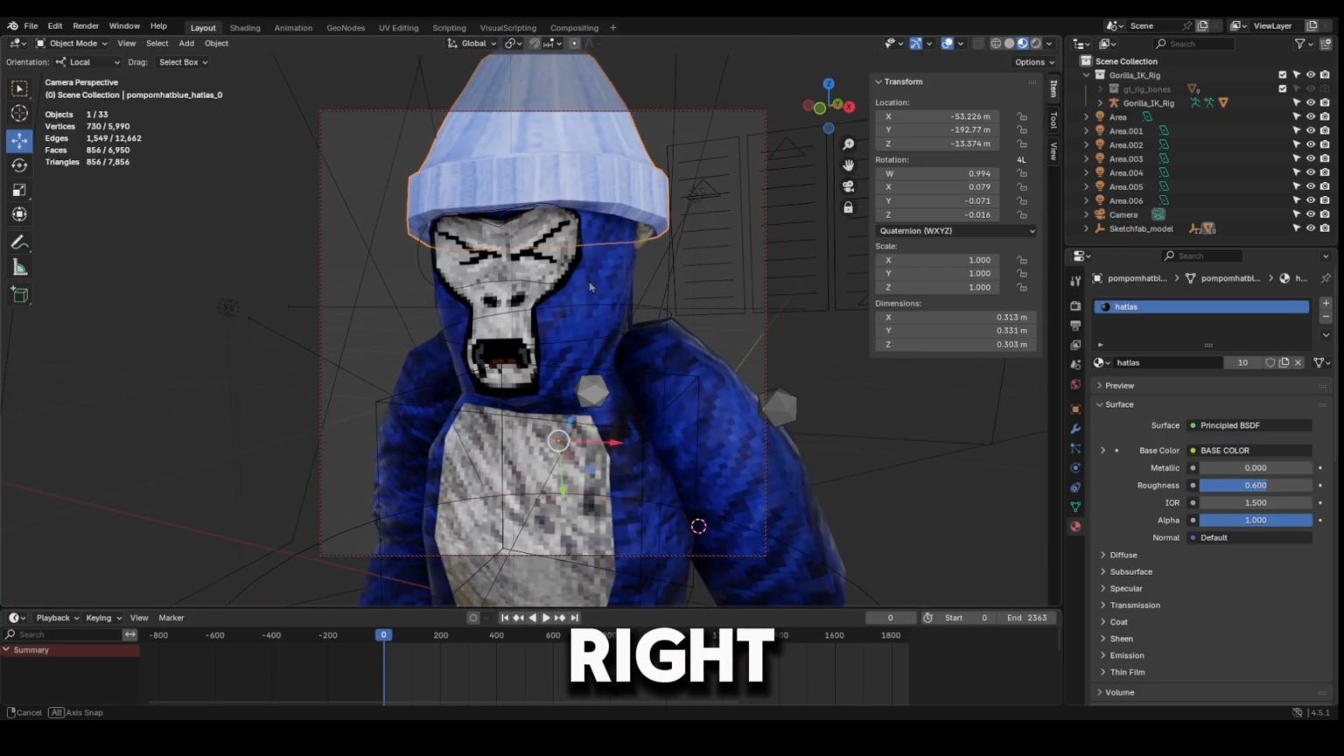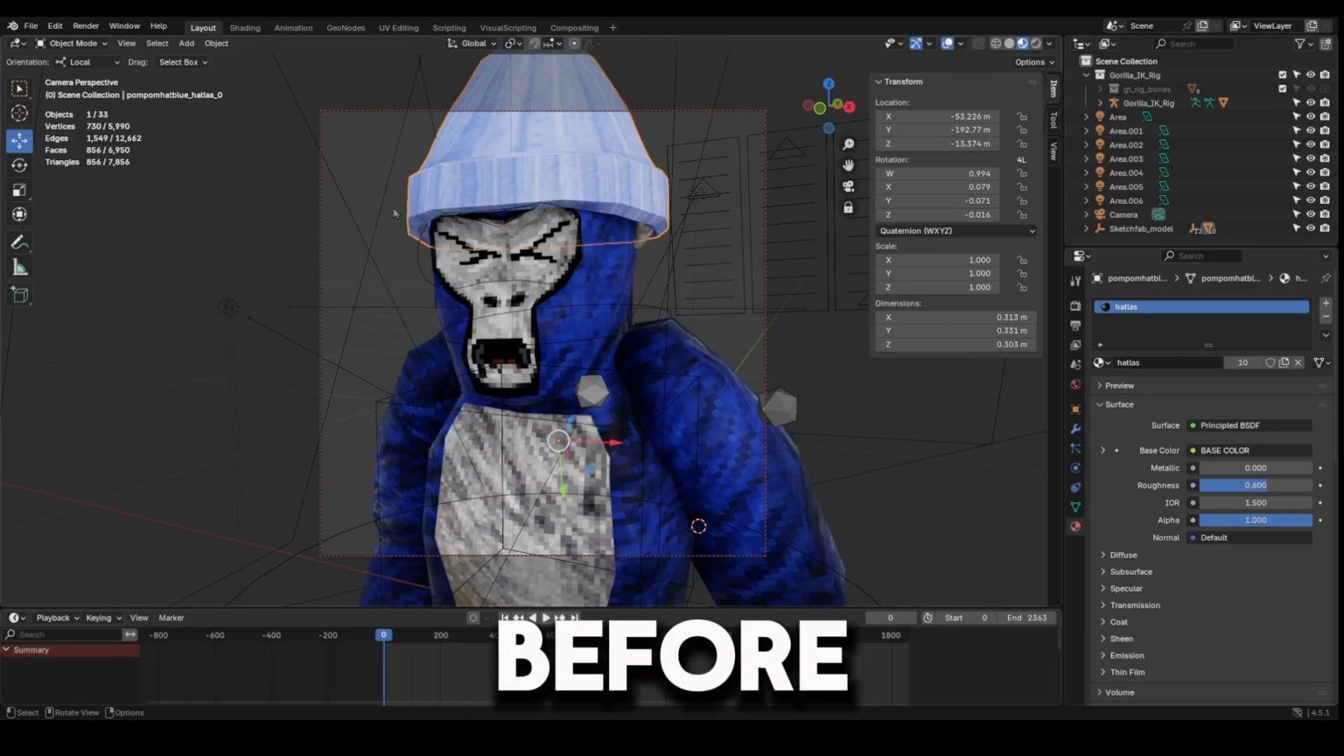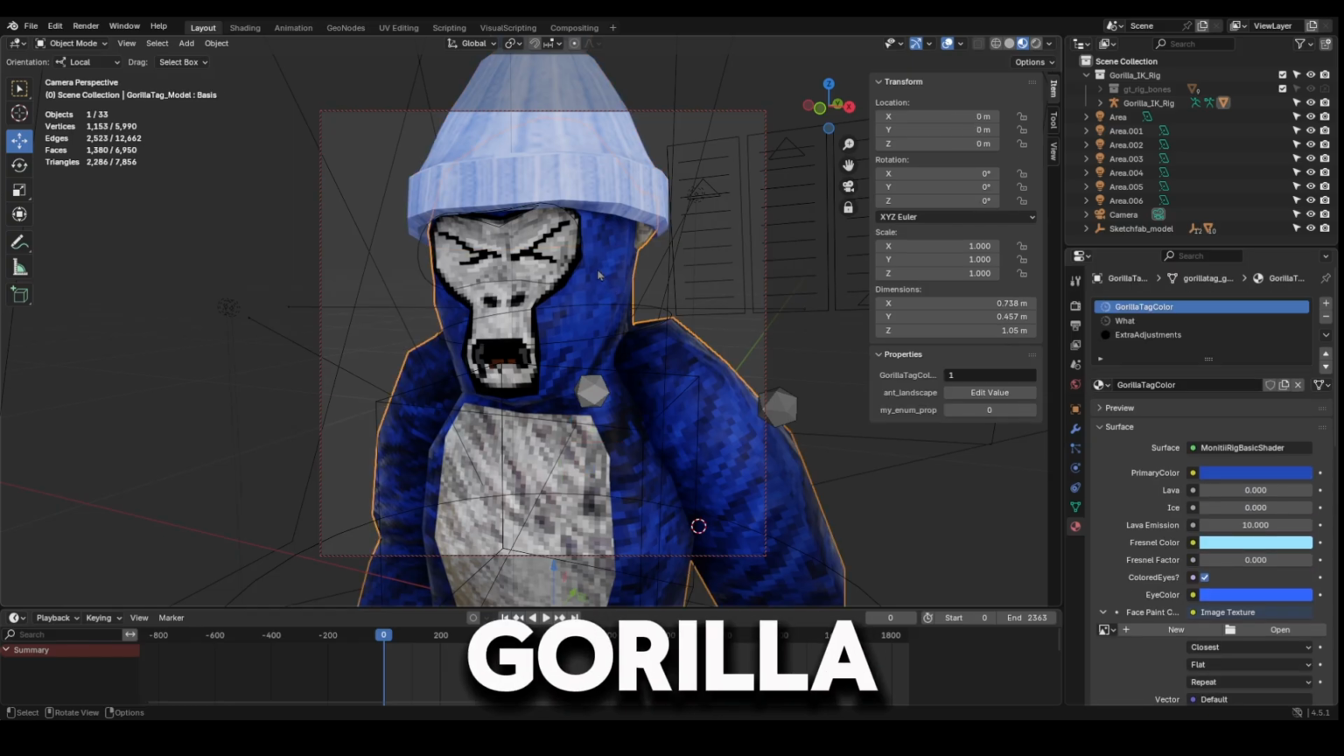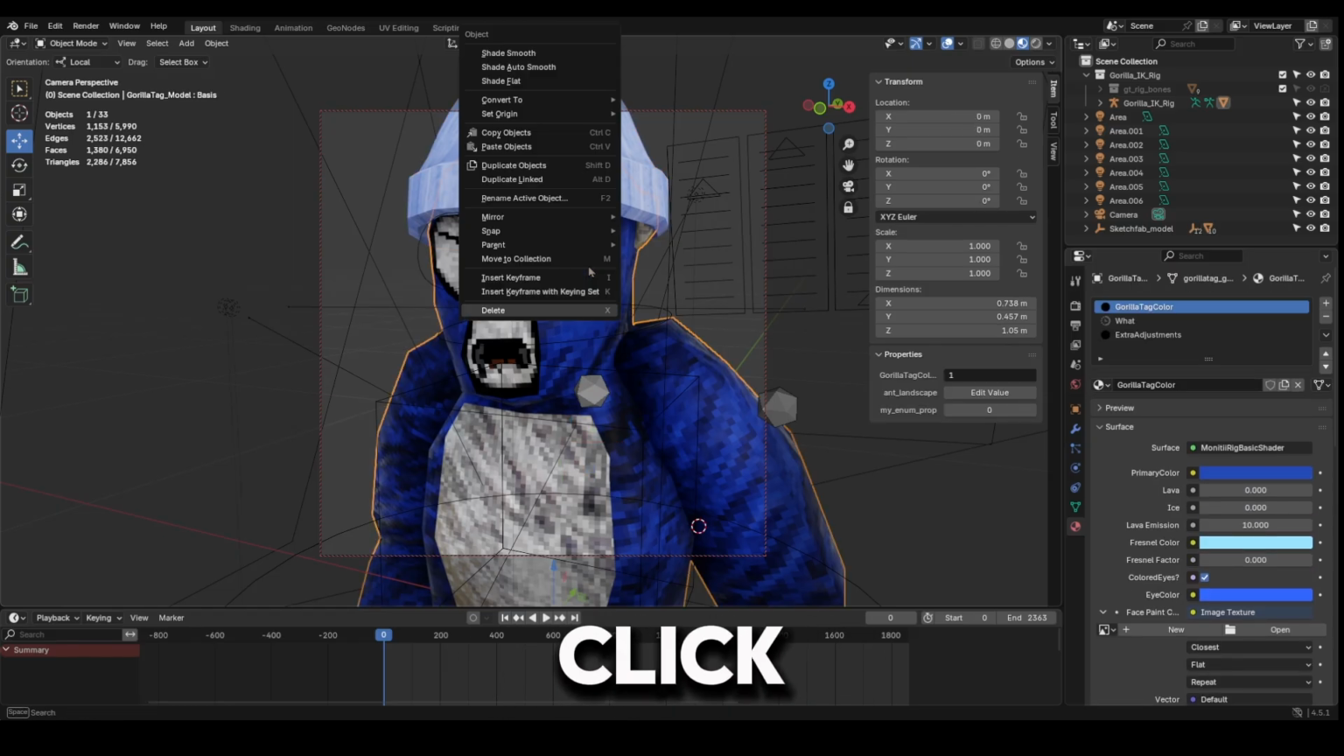I'm going to put it right there. That is perfect. Alright, there are a couple more steps before we render the image. So first things first, you're going to want to click on the gorilla again, and then right click on your mouse.